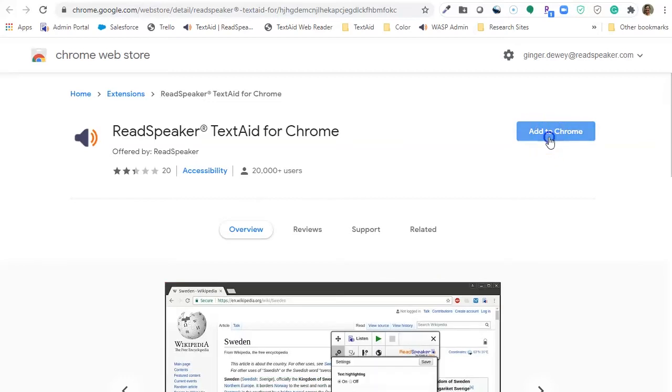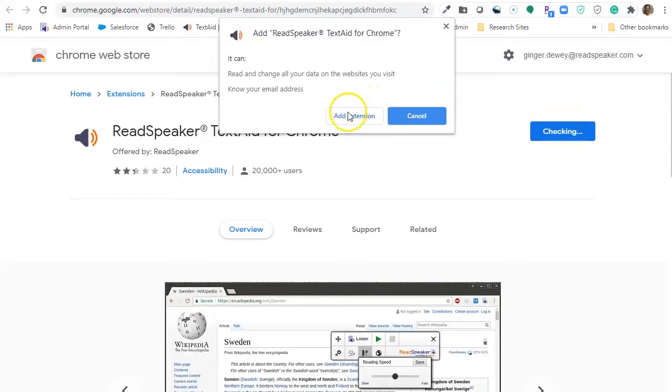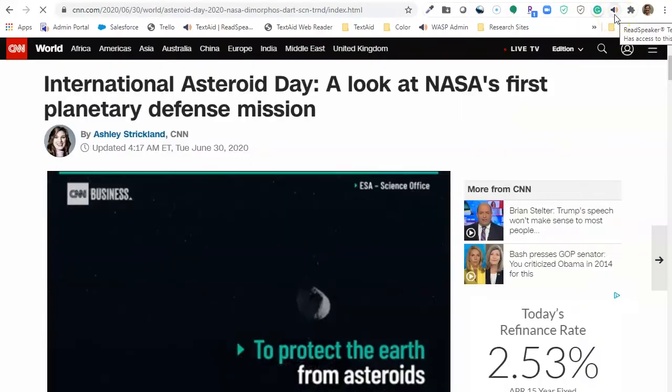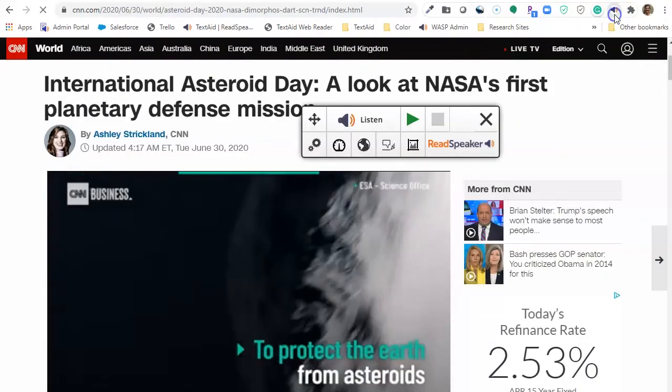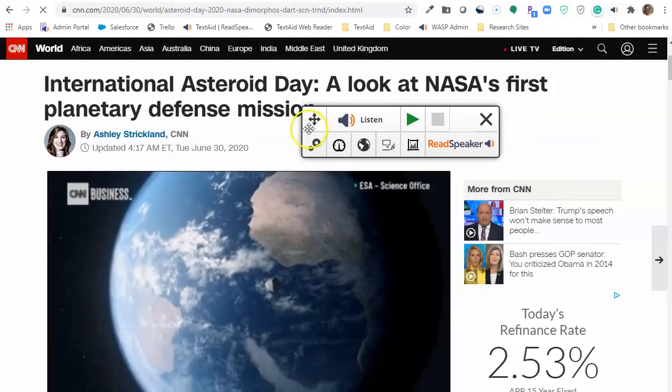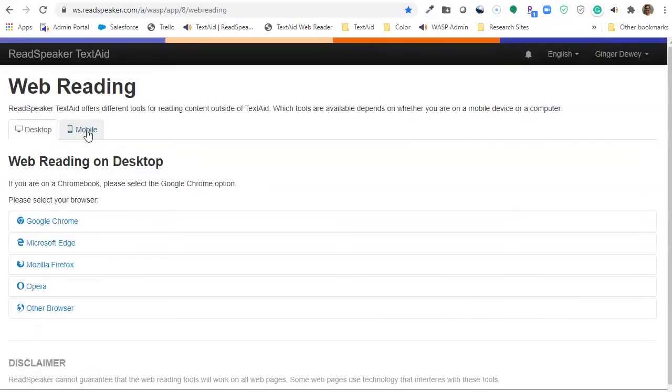Click on Add to Chrome. Click on Add Extension. Once the installation is finished, you will see the Read Speaker extension in the extension area of your URL toolbar. When you want to use the extension, click on the extension on your URL toolbar, and you are ready to use it. Adding the extension to the other browsers works in the same general manner.